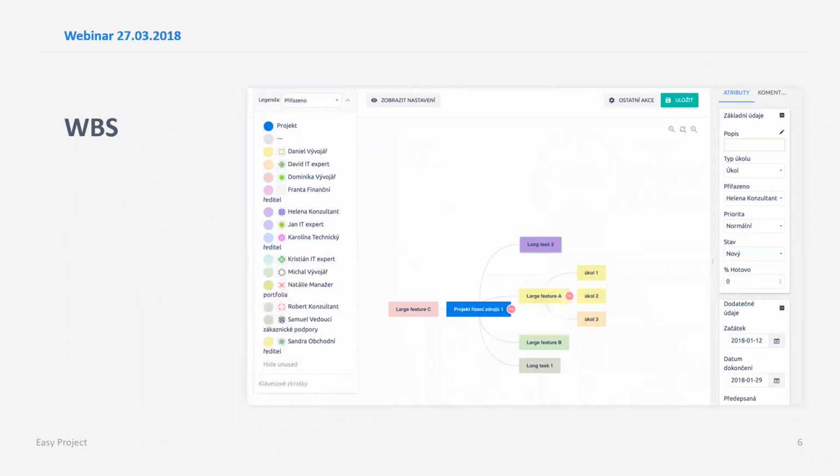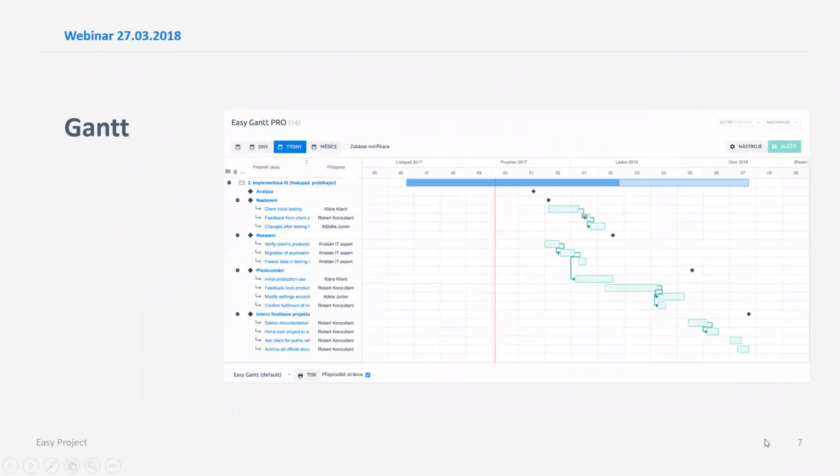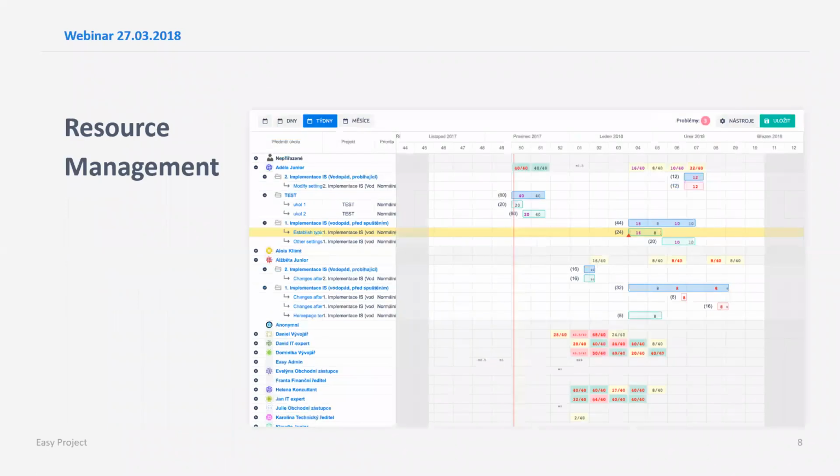So we will look at these today, and we will look at our features in Easy Project, specifically WBS, which is our work breakdown structure, which is a bit of a mind map-like feature. Next, we will look at our Gantt chart, and we will talk about our resource management module as well.